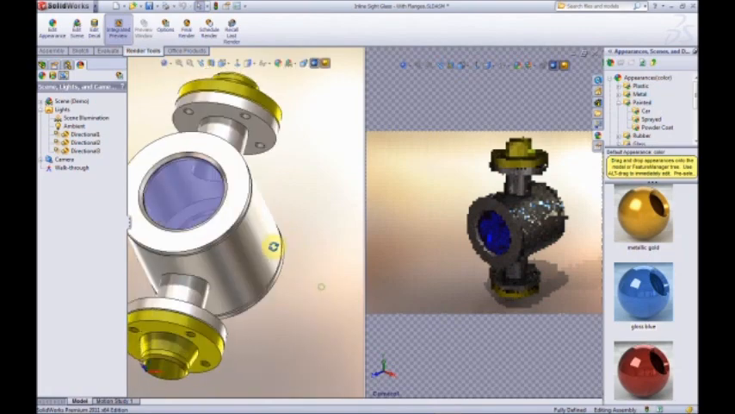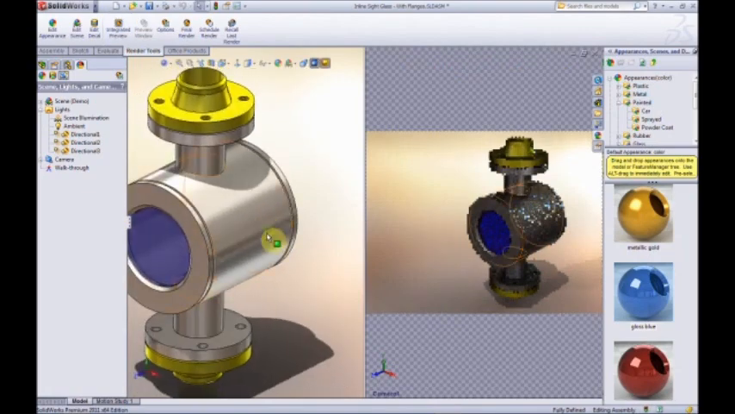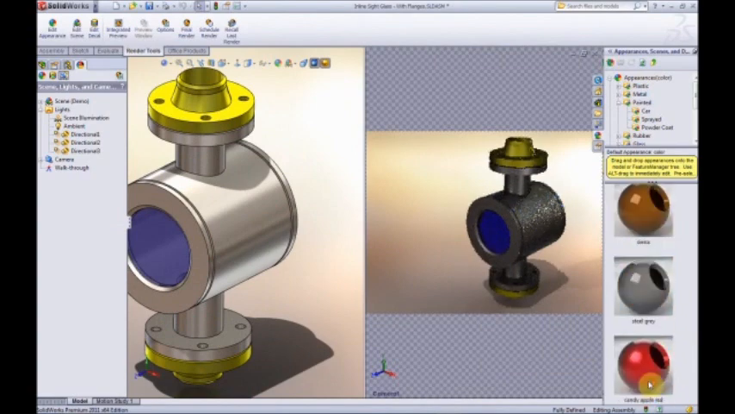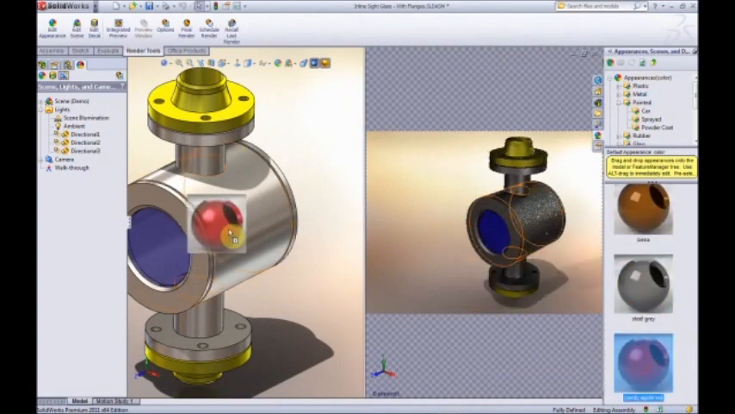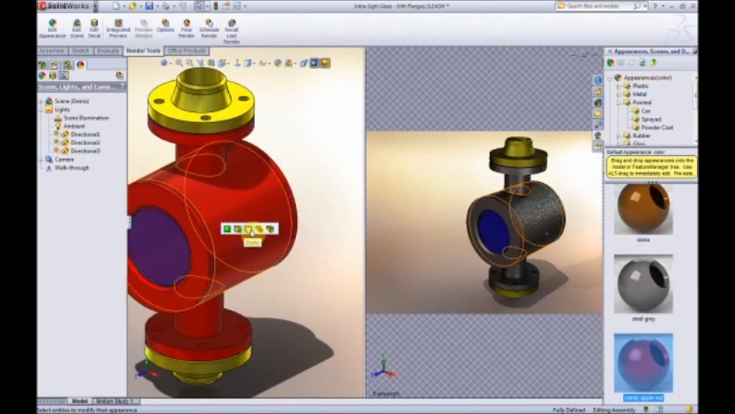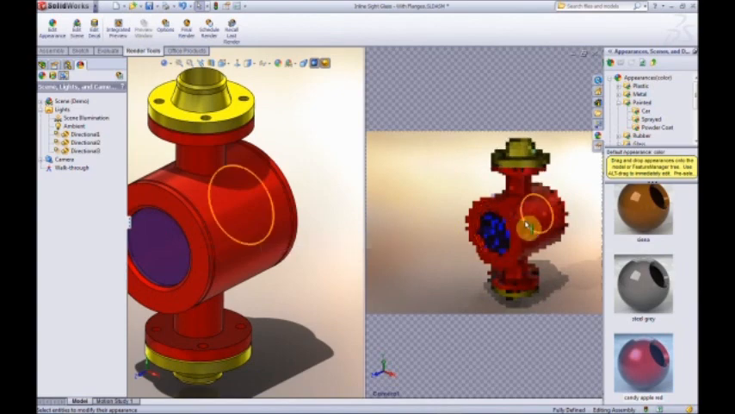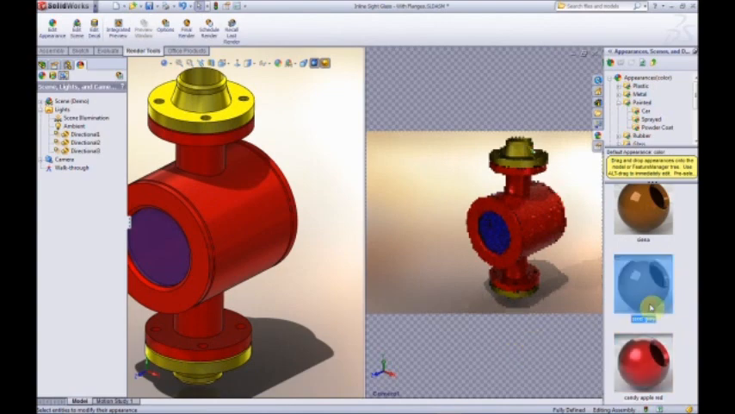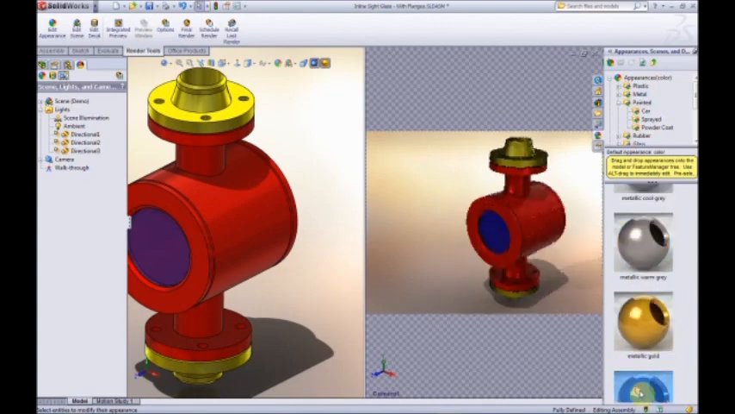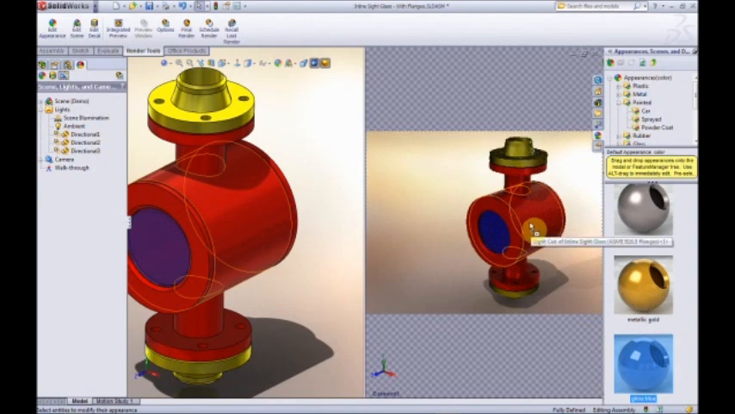But perhaps we want to be able to tweak the appearance. So let's maybe go for, say, a candy apple red appearance, perhaps. And we can go and apply that over here. So we can apply it to this part and we'll see the integrated preview over here update as well. Or we might decide that we'd rather have a blue color. So again, we can go and do this, and we can now do it to the preview as well as to the original part.